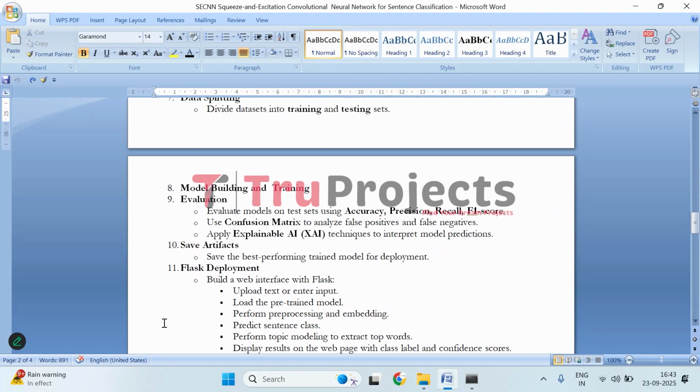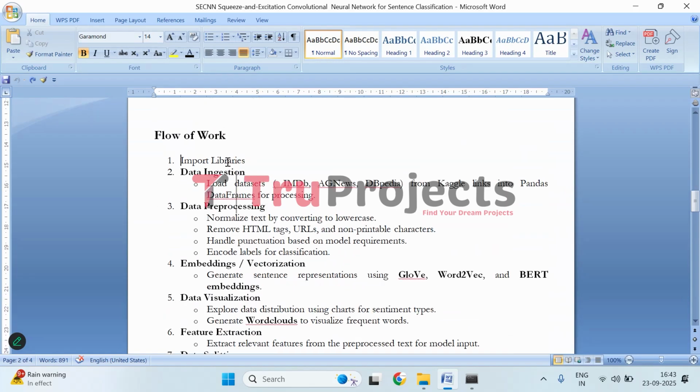So let's understand how we have implemented. First, we have imported all the necessary Python libraries that we need for data processing, modeling, and visualization. Then comes data ingestion. Next we will be collecting the datasets IMDb, AG News, and DBpedia from Kaggle and loading them into a Pandas data frame. This allows us to easily manipulate and process the data.